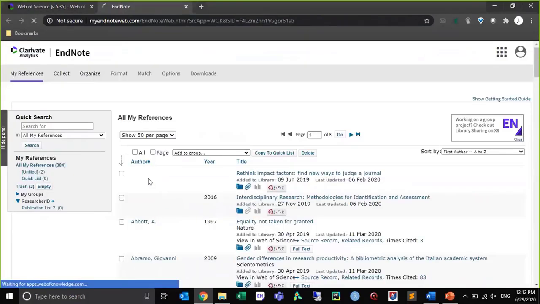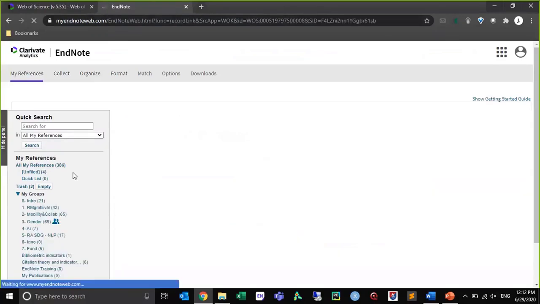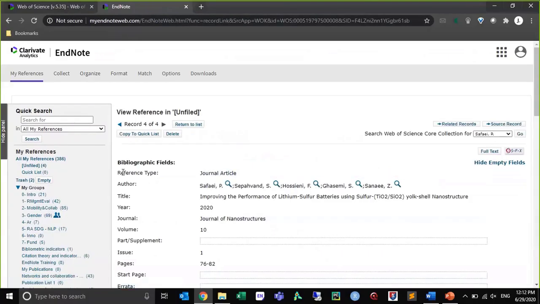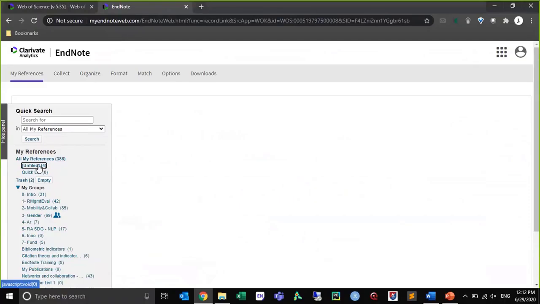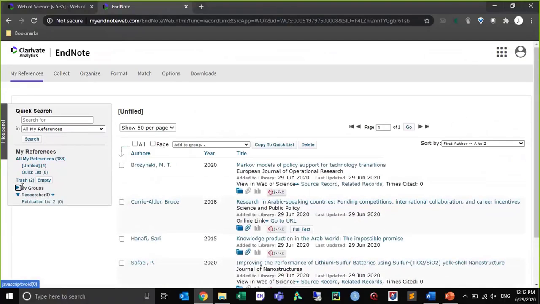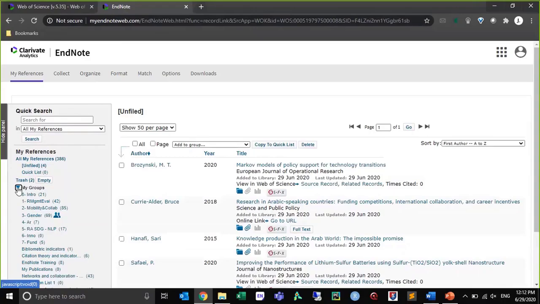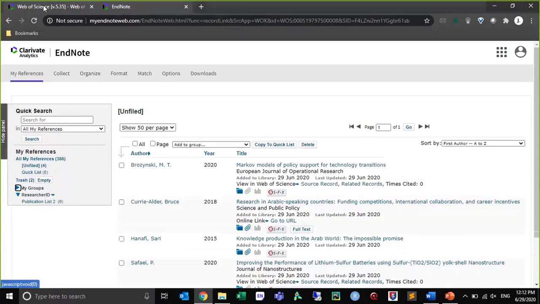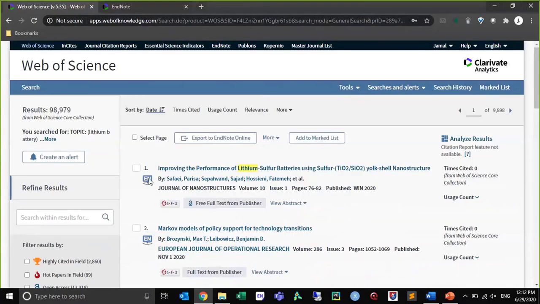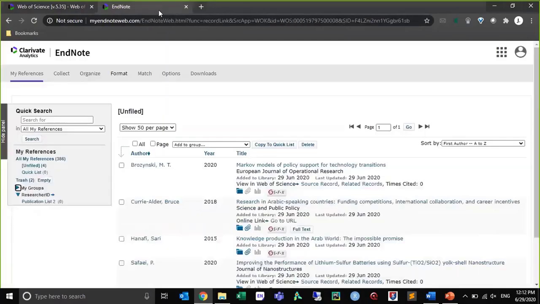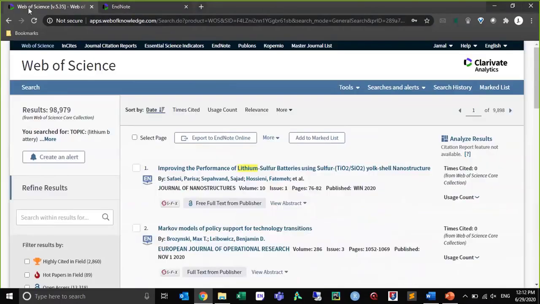If I click here, it will go to EndNote Online now, and it will show me this record that I just exported. So I do have 4 that are unfiled, meaning I didn't put them in groups or folders. So 2 that I exported this morning, and Markov models, this is the one, and improving the performance of lithium, that's the one. Okay. I'll come back later on EndNote Online.